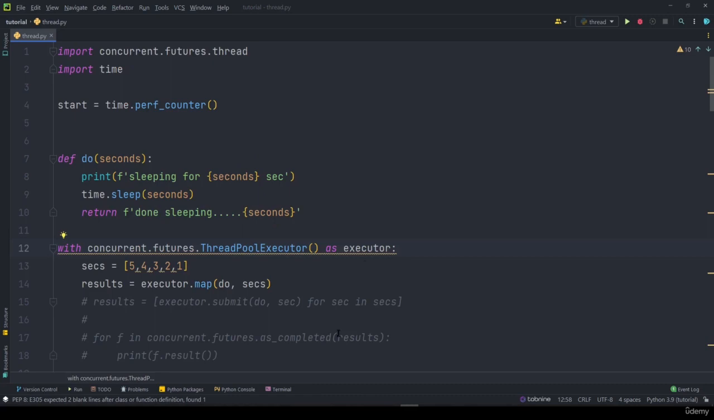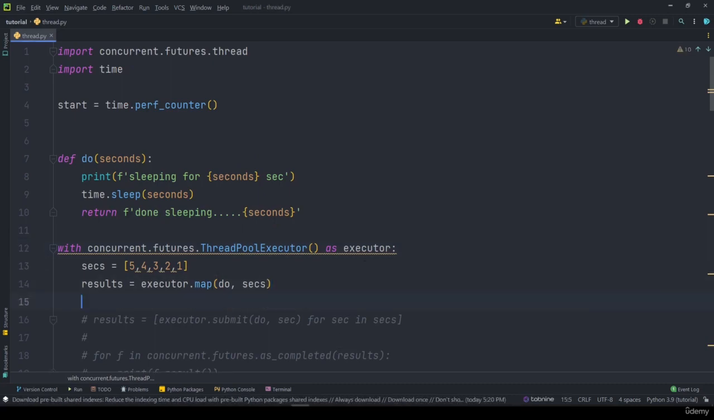Now in the case of the map method, it will return the results in the order they started. Earlier, in the as_completed method, we saw that once a task finished, it got printed. But the map method doesn't work that way. It prints out in the order it got started. So the first one started was 5, so it will start with 5 and end with 1. That's how it works.